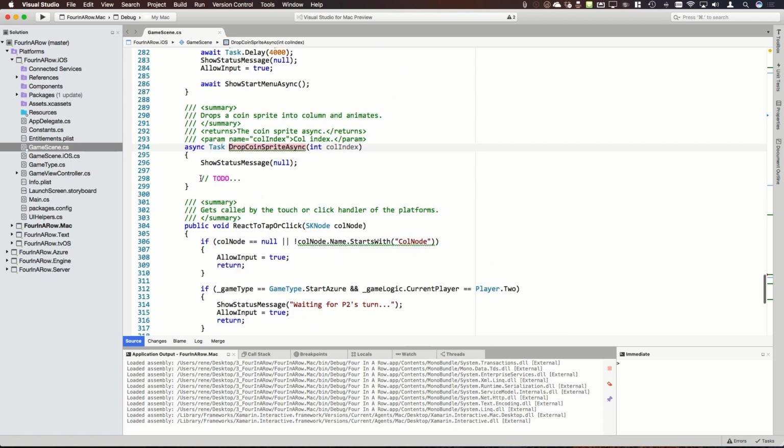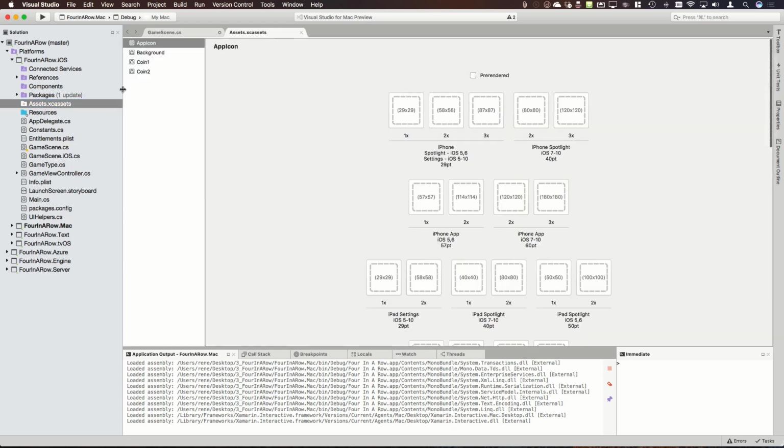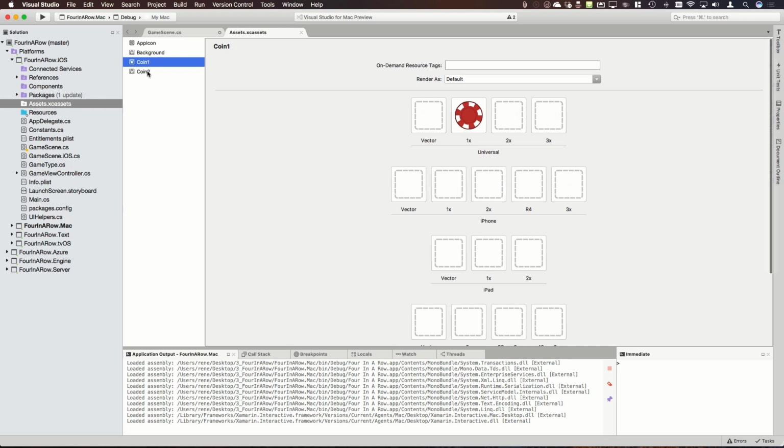And I'm going to jump right there before we move on with the remaining parts of this code here. So here we have this to do. Now let's think about that. What do we need? Well, we are told here into which column the coin is supposed to be dropped. This means we need some sort of coin sprite to visualize that. And how do we add that? Well, yeah, exactly. It's in the assets catalog. So if I double click this, it's already in here. You see I've got a coin 1 and coin 2, a red one and a blue one.